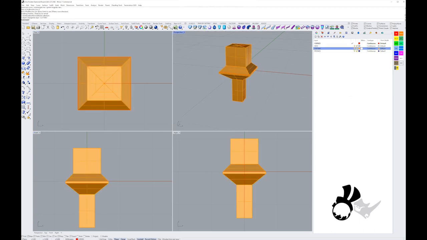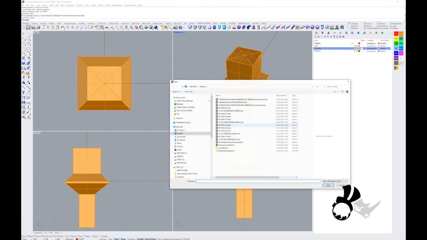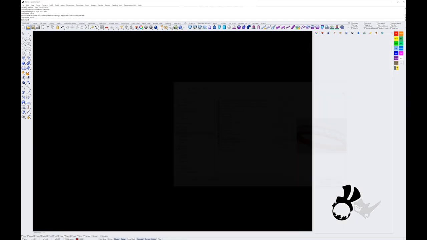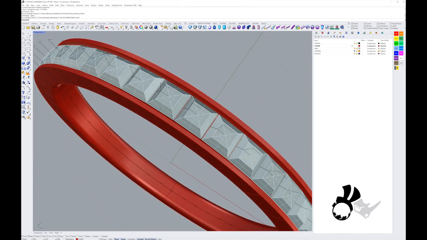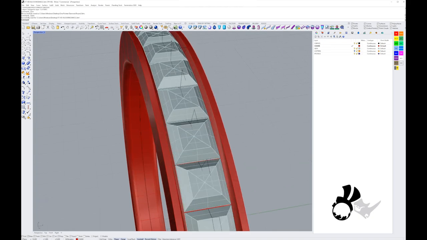Okay, now we're ready. Let's save this. Go back to our ring. And wow, there we go. Channel cut eternity ring.